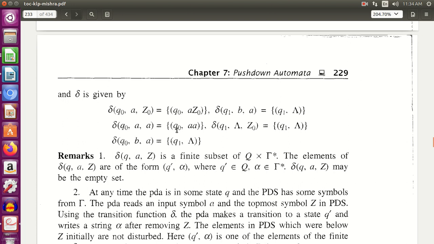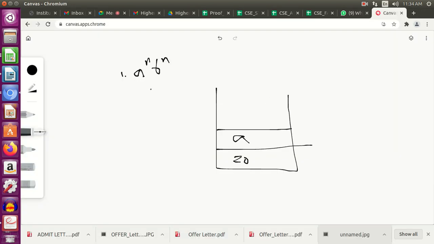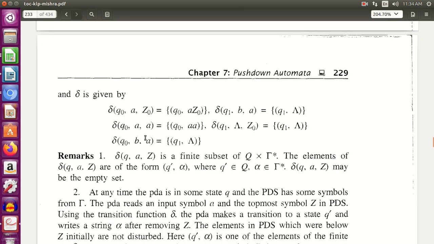I will remain in the same state. I will push this A again inside my stack. That's all. I remain in the same state and I push this into my stack. So coming to this figure again, suppose I get another A. So I will just push it inside the stack, nothing else. Okay. Next, what can happen?